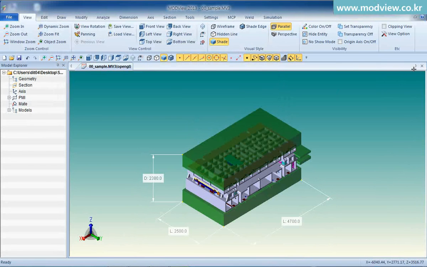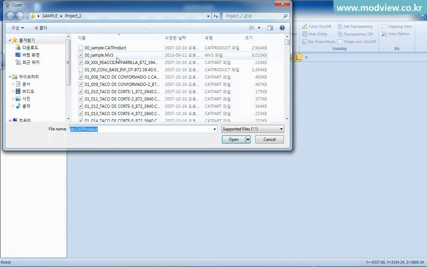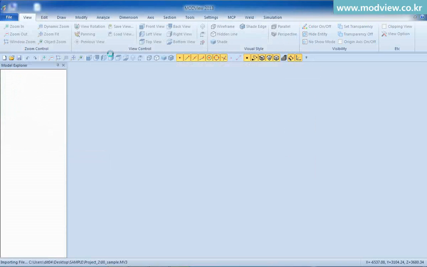Excellent compression rate makes files smaller, and gives you efficient file management as well as distribution through email or via internet. Opening time via MV3's own file format is faster than the original, from 2 minutes to 2 seconds.